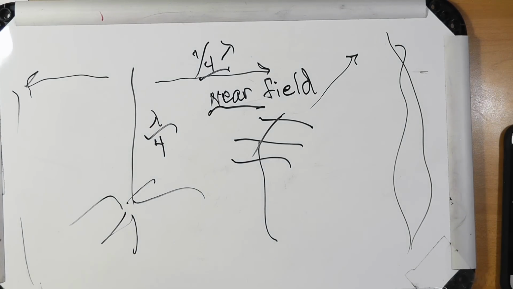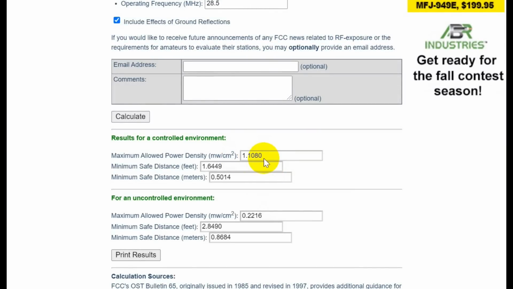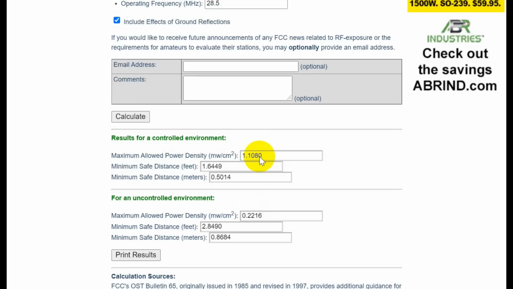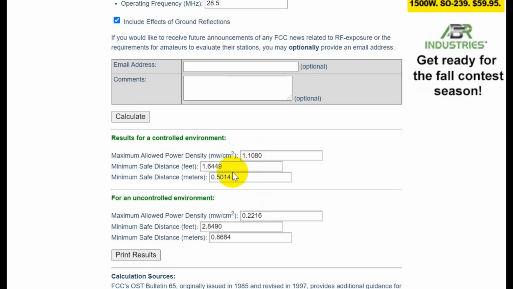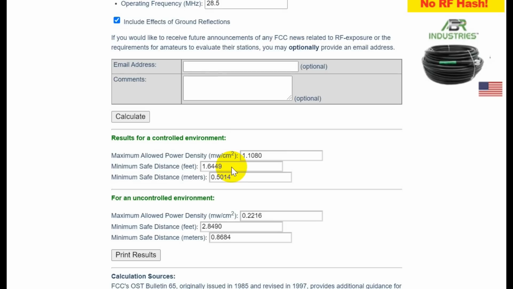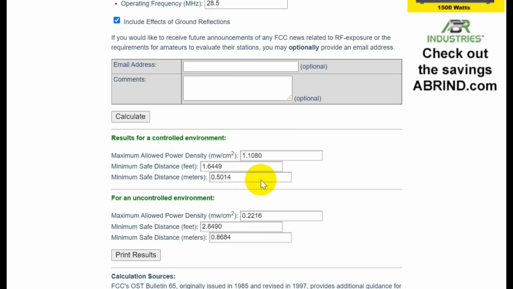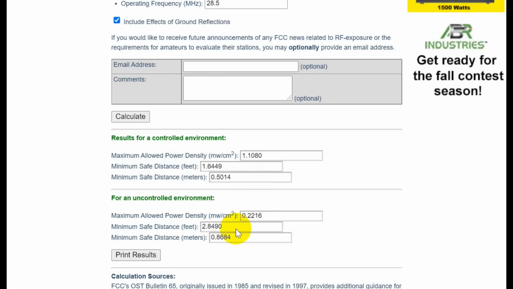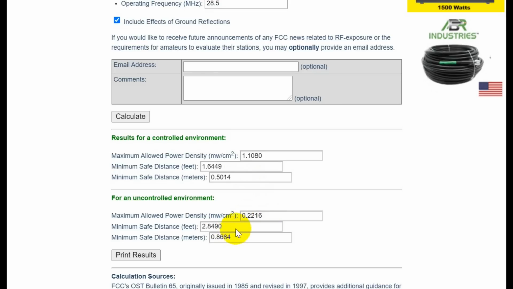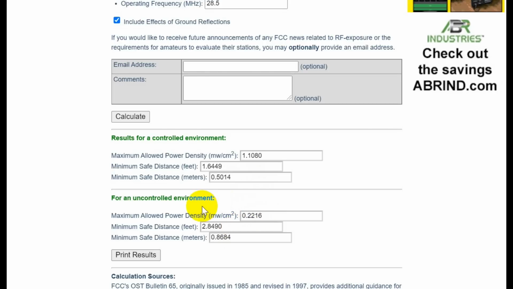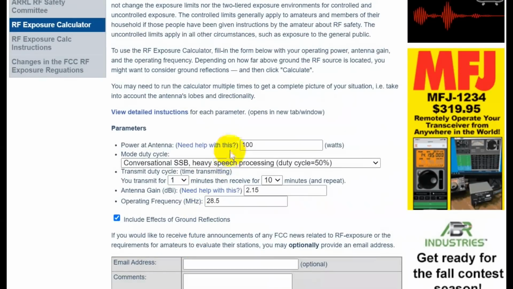But what this tells you, as we turn back to the calculator here, is that from the far field point of view, we've got milliwatts per square centimeter, not very much. Minimum safe distance, 1.64 feet. So actually, not very much. Okay, for an uncontrolled environment, 2.84 feet, not a problem. All right, so this doesn't take into account the gain so much.